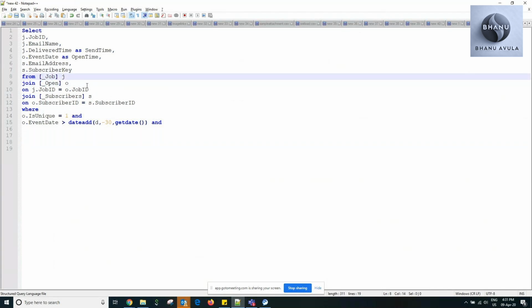Whatever you want to pull from the table, you put everything in the select section, you join them, and whatever is common, like subscribers, you put it, that's it. If you do it, you will get all the information. So here I am trying to find the people who have opened it. This is what I have done. Now this will tell us how many people opened the emails in the last 30 days.